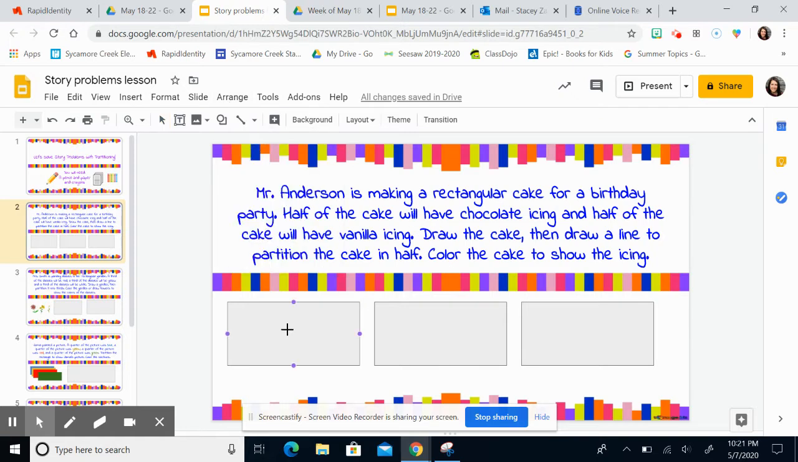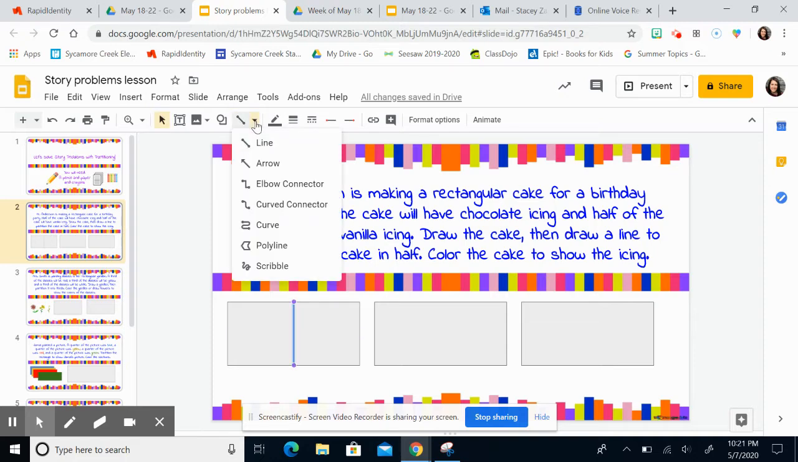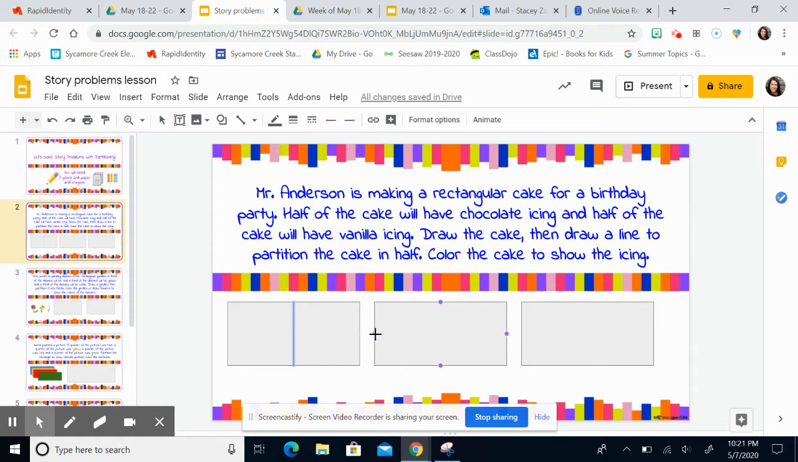So with my line, I'm going to draw a line on this first cake vertically up and down, and I will make 2 equal parts. So that's one way to cut it in half. I can also do a line that goes straight across the middle horizontally. And again, still 2 equal halves, just cut differently. I can also do a line from corner to corner. And I still have 2 equal parts, 1 and 2. So any one of those would work. Go ahead and draw the partition the way you would like on your rectangular cake.